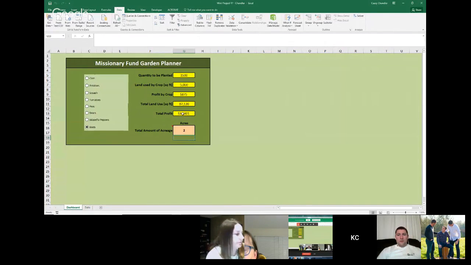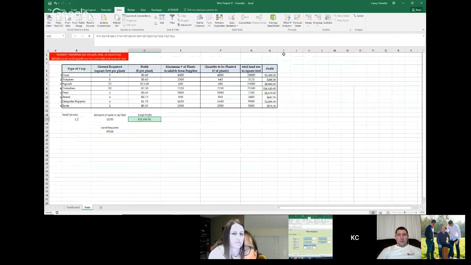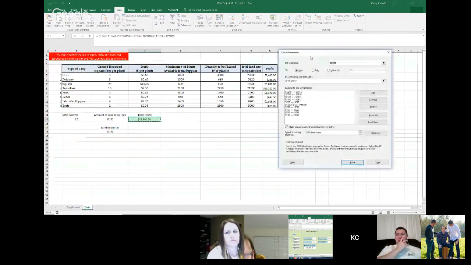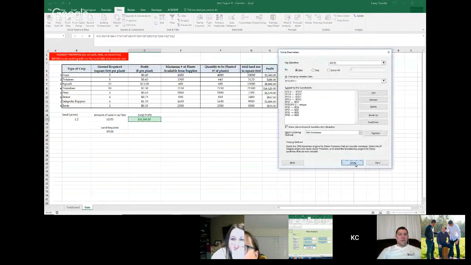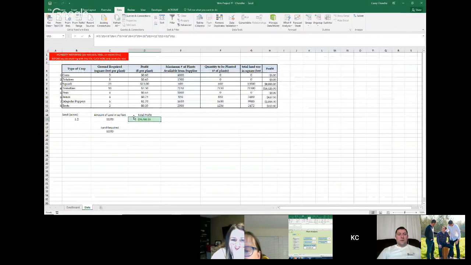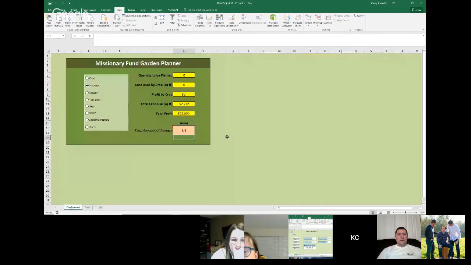But if you notice, the total profit will never change because nothing in the total profit will change. The only things changing are the quantity planted, the land used, and the profit by crop. It might benefit me to protect this side of the sheet so that the only thing you can select is this one, so that when you're running solver, it doesn't jump around. I'll have to see if that works. It should, but I'll have to see.